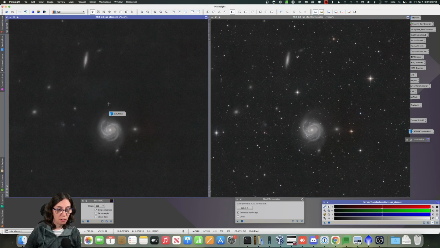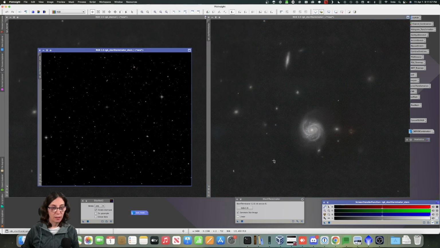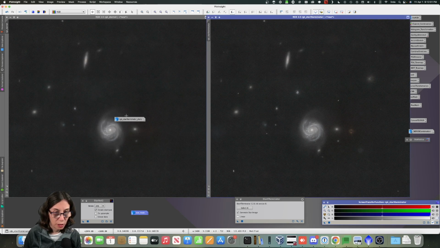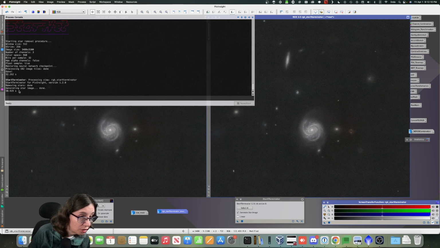There's our Starnet result. Here's our StarXterminator result. And in both cases, we're generating the extracted stars as a separate image. All right, here is our result. Let's get that out of the way. First, let's double check our execution times. And 52 seconds versus 50 seconds. Sometimes one's a little bit faster than the other.